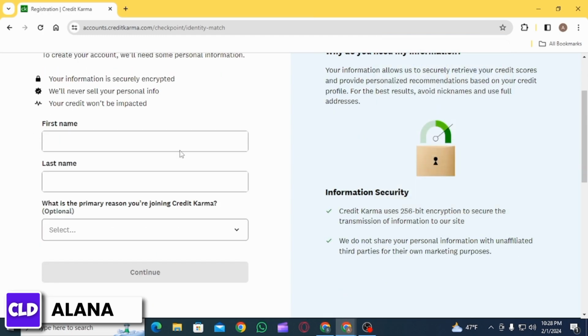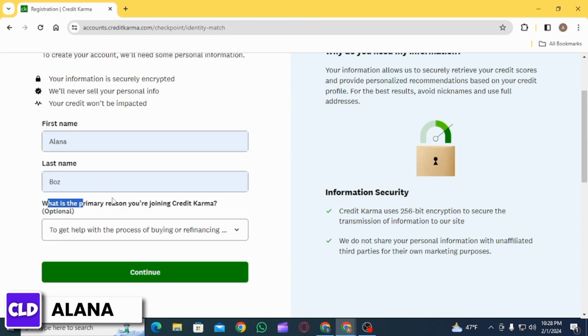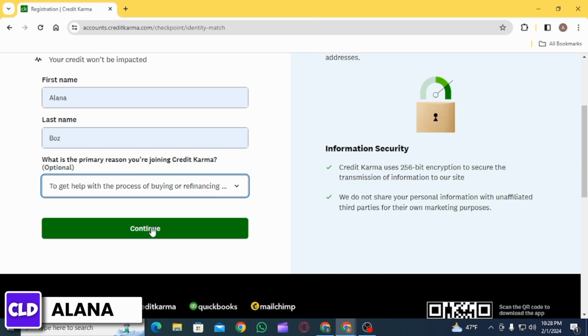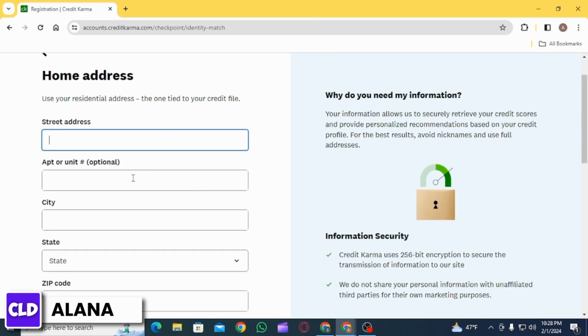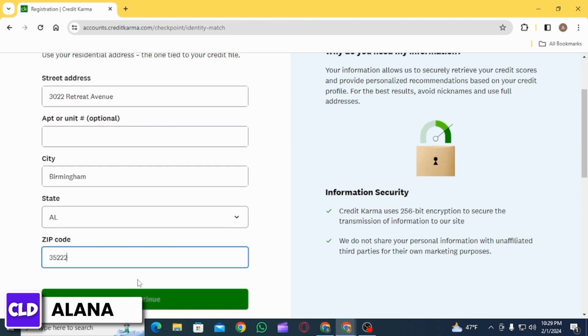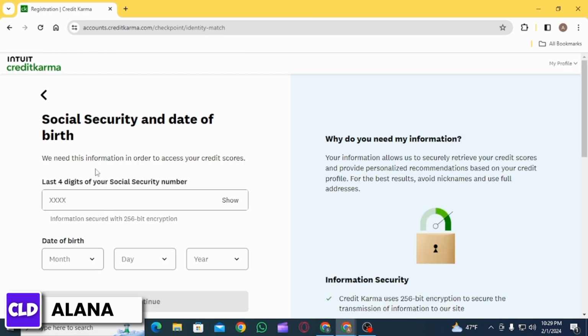Here you will have to enter your personal details such as your first name, your last name, and also the primary reason why you want to join Credit Karma. Now click on the Continue option. After that, you will have to enter your home address such as your street address, your state, city, and zip code. Once you have entered all the information, click on the Continue option.